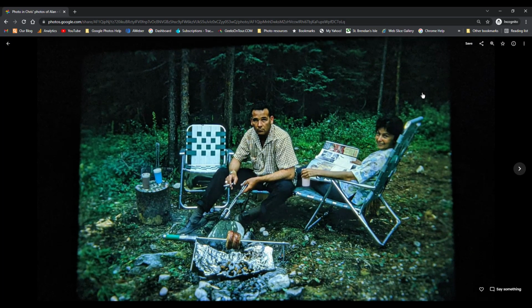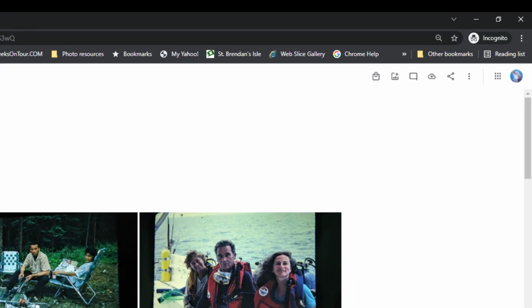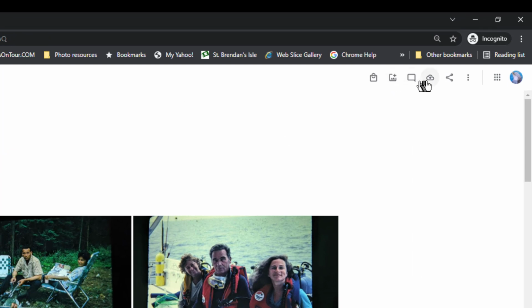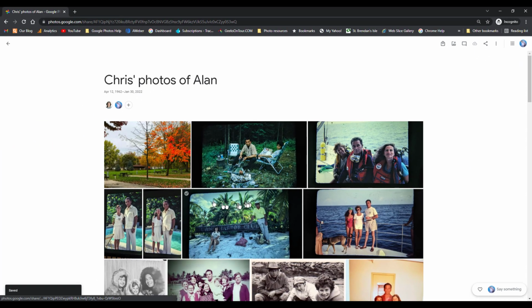I could save just one picture to the library if I wanted to. I could click on that picture and click Save. It is now copied to Alan's library. But if I am looking at the album and I click on this little cloud, Save Photos, now the entire album has been saved to Alan's library.